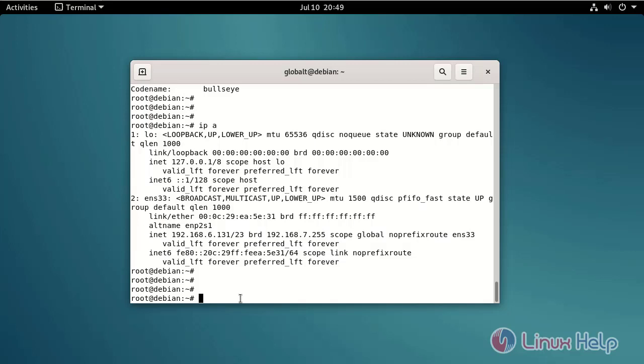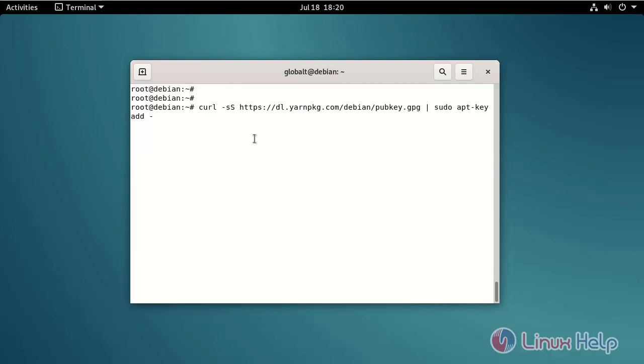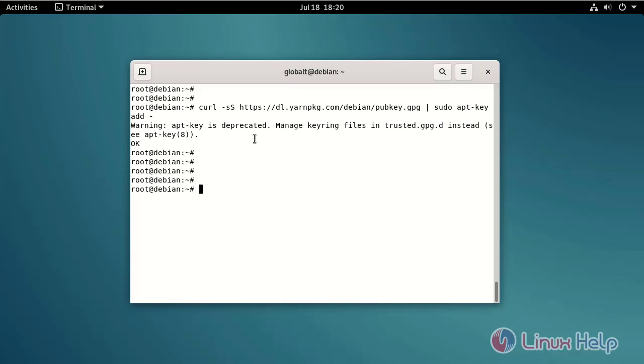Enable the Yarn repository by using the following command. Once the repository is enabled, add the Yarn repository to the system repository by using the following command.